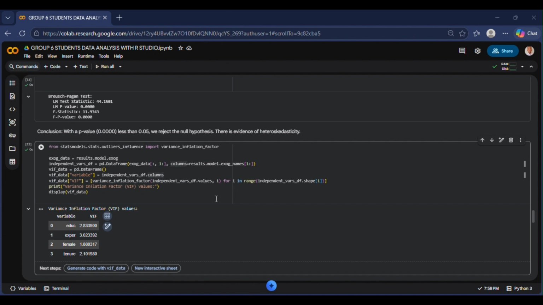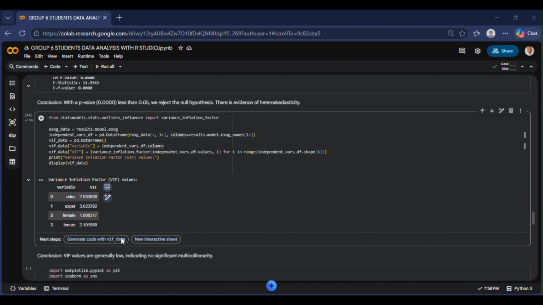Since the VIF values are less than 10 for all the independent variables, this shows that there is no significant multicollinearity. Exactly.